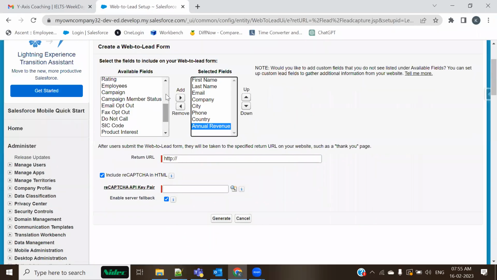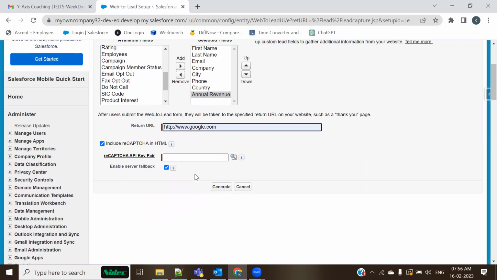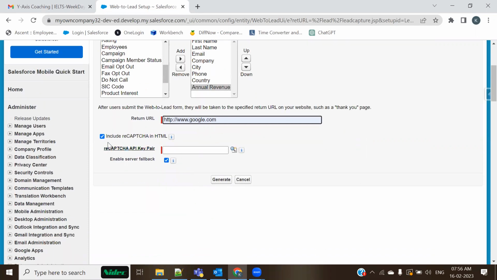So once you have decided all those fields that you want on the HTML page, you can just add them from left to right. Now the return URL is something which is compulsory. What does it mean by return URL? I'm going to show you that. Don't worry. This is just where the page should get rerouted after clicking the submit button. That is what a return URL is. So now I have given it as google.com. You are going to understand.